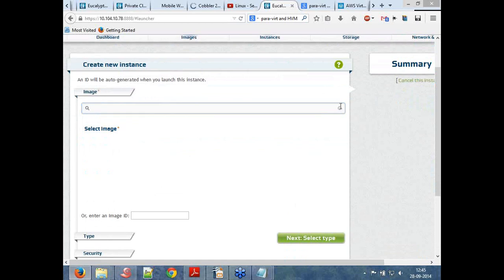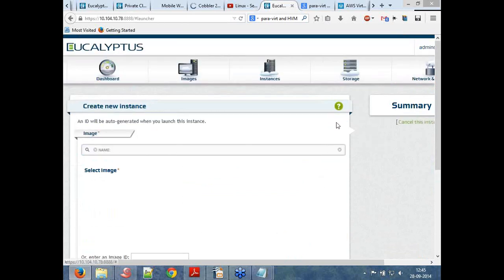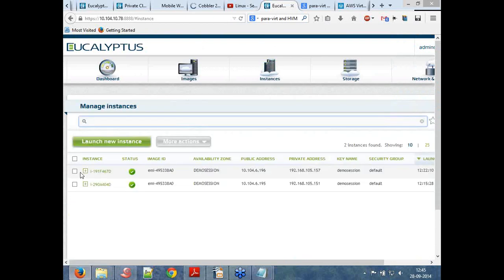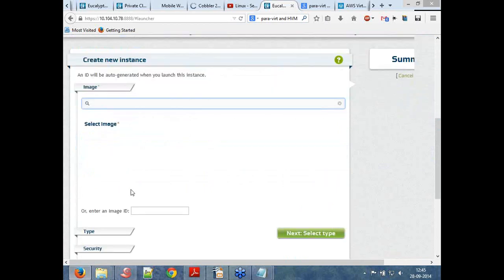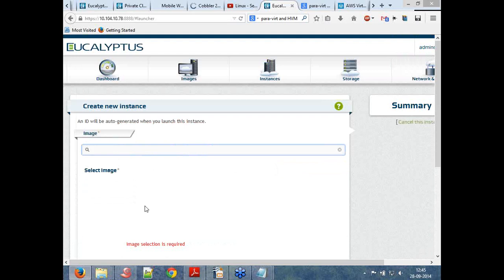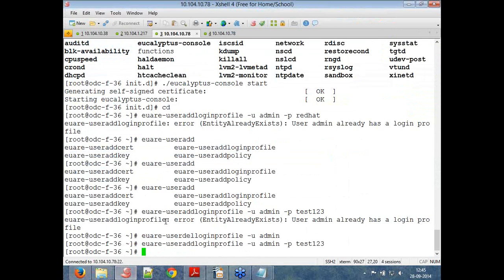Here, see, I'm going to launch one instance. Select the image. Where is that? If you see here, I already have 2 instances launched, right? So I'm going to launch one more instance. But the image should display here. Okay, here the image is not displaying. I need to make some changes.